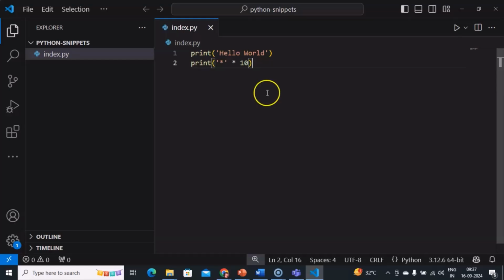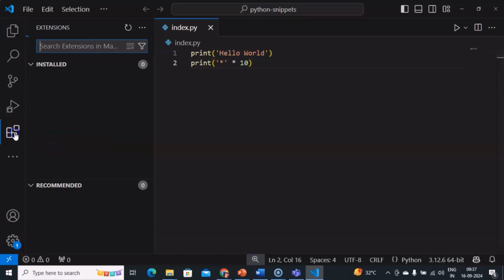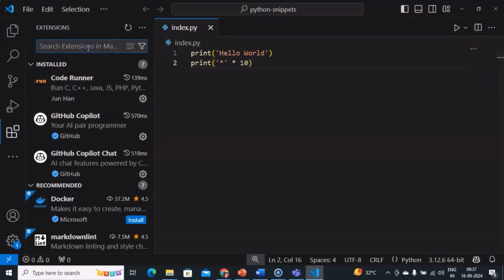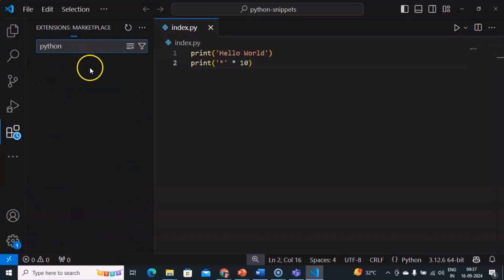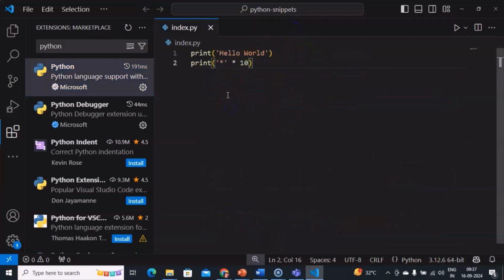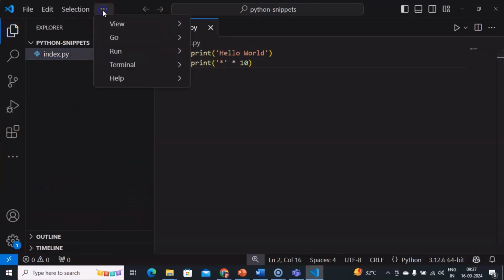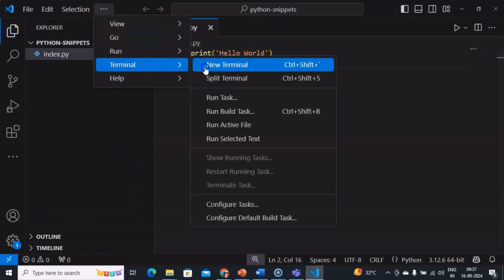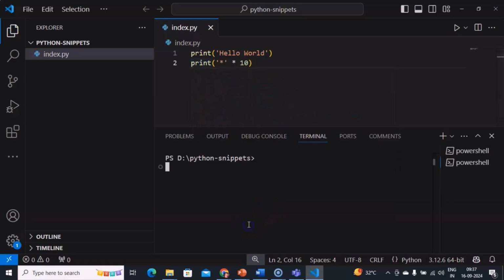How do we run this? Although you can directly run this with the help of the terminal, I suggest that you always go for an extension and look out for the Python extension. I already have this Python extension installed. This extension helps with Python code completion, linting, debugging and running your code. After that, I go to the terminal. Visual Studio Code has an inbuilt terminal. I'll go to new terminal, and here I would like to run my first Python code.